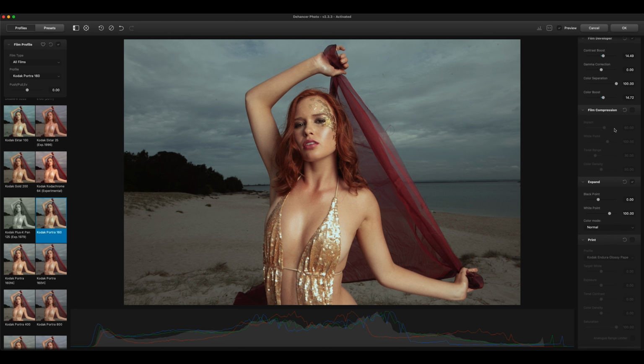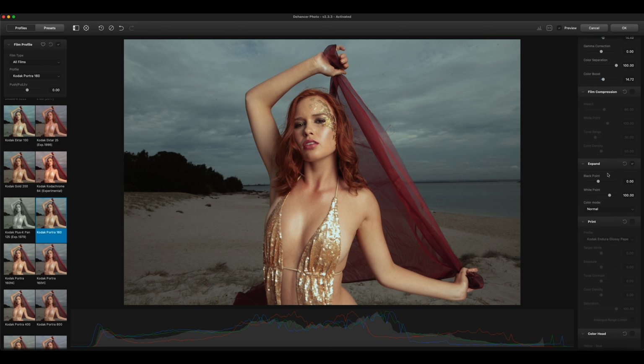Then you've got film compression and expand. So this is where you set the white and black point, which relates to essentially the dynamic range of your photograph. And it's used mostly to flatten or add more contrast to the image. So as you can see, we can move that around there.